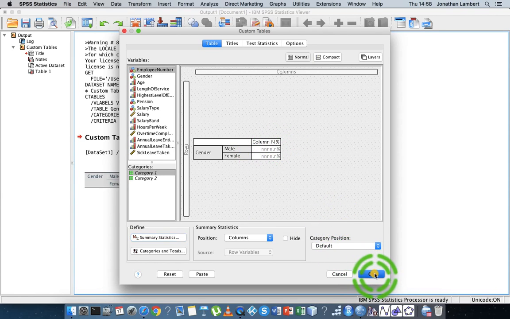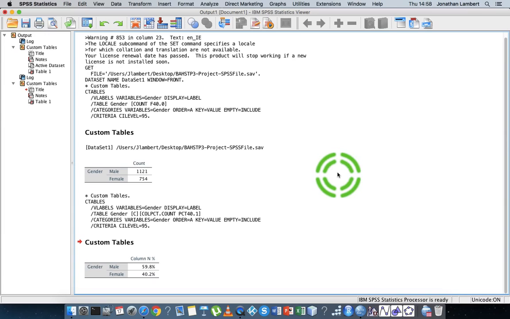And I'm going to hit N. I'm going to hit OK. And now we have, well, the 1,121 males actually represents 59.8% of the sample, which is 59.8% of the sample are males, whereas the 754 females actually equates to 40.2%. So you can see what's happening here.